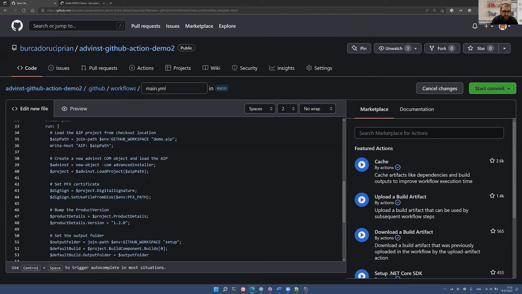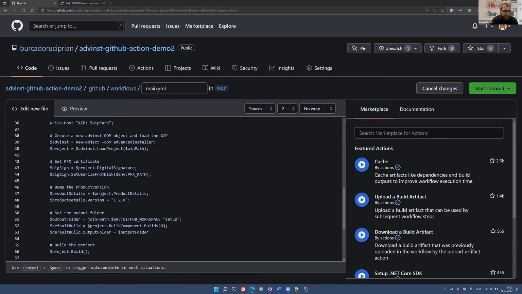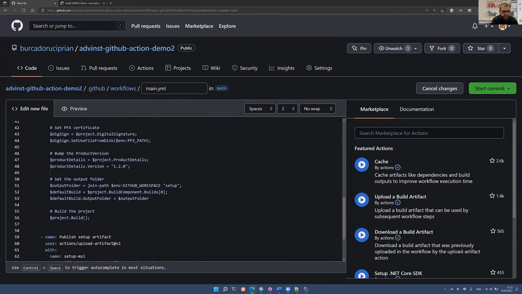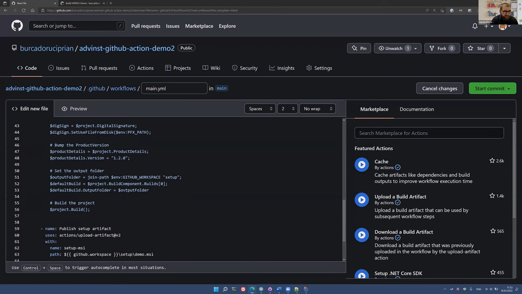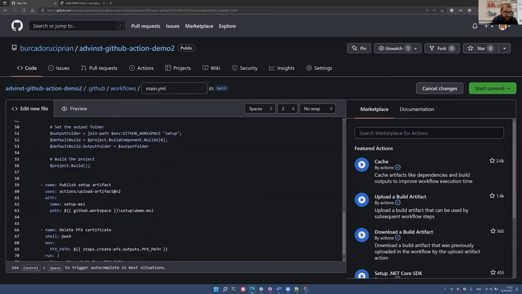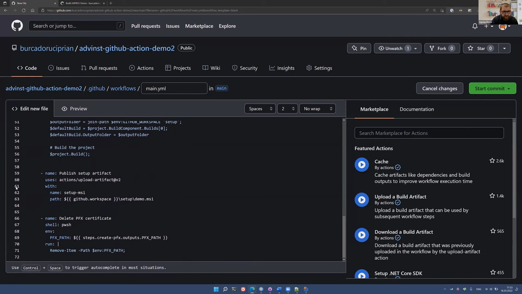It creates a new Advanced Installer COM object and loads the project from the path we configured earlier. Now it loads, using the digital signature interface, the certificate from the disk where it was created in the GitHub temp runner. It also bumps the version of the package and sets the output folder of where the created package will be located. It is under a folder named setup in the GitHub workspace root folder, and builds the project. And that's it. The next step publishes the artifact.